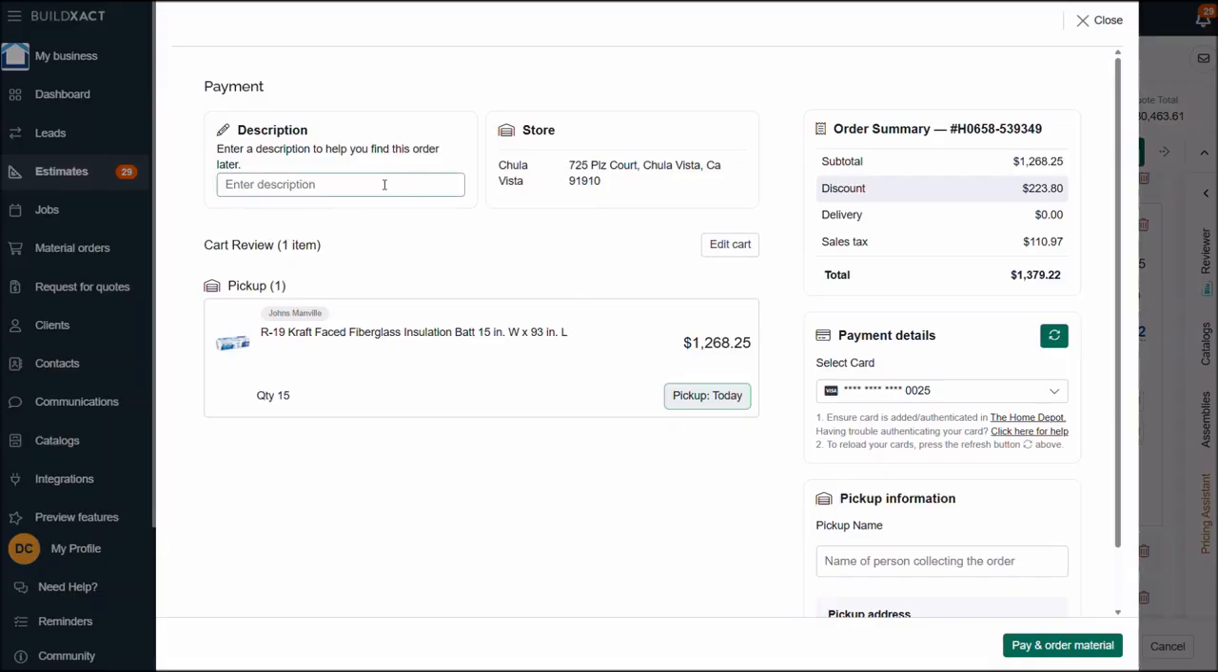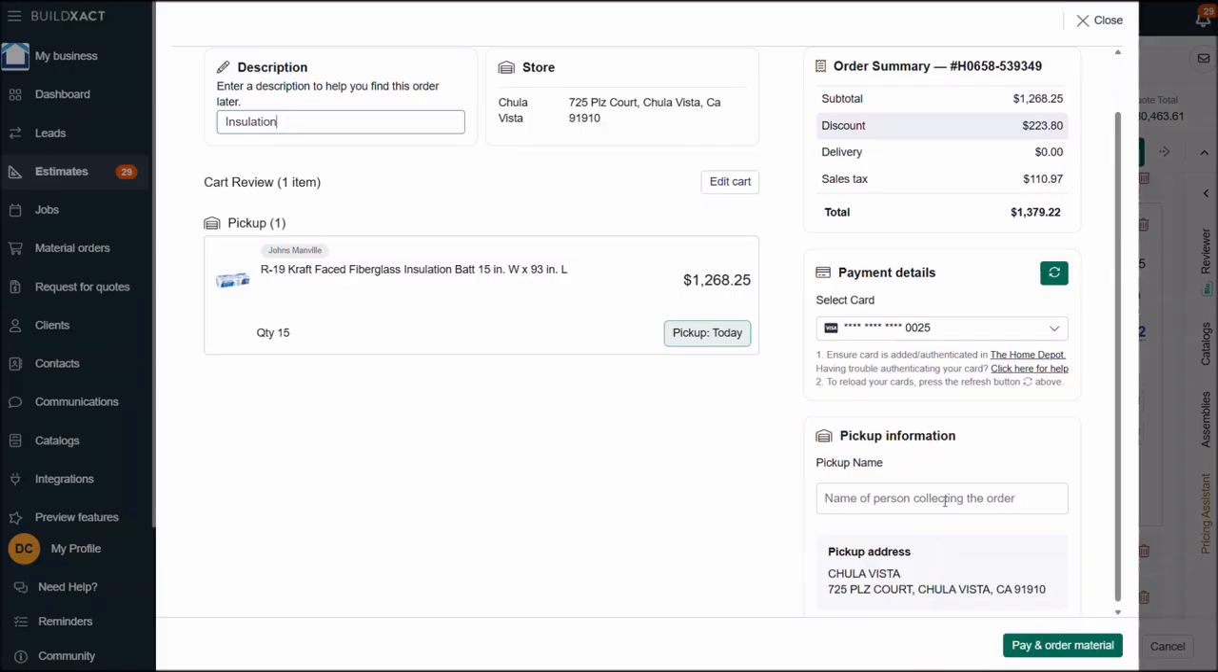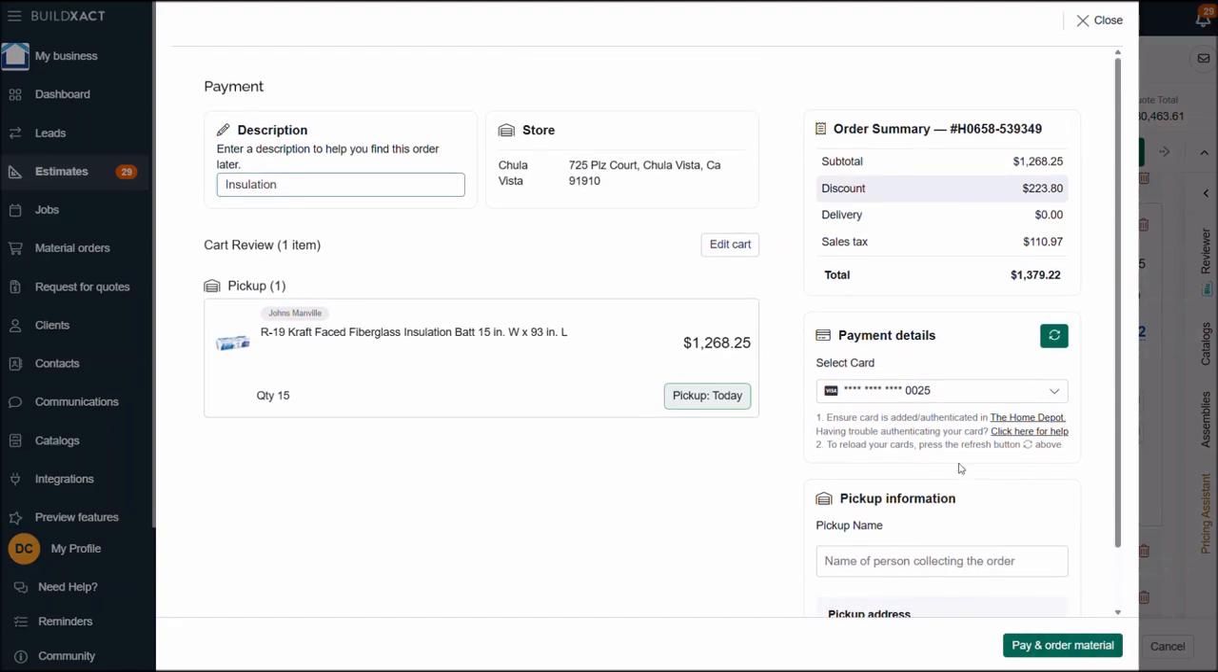I'm going to add a description, mainly because if I'm looking in my list of orders, it's a lot easier to just see what it is based on the name. At this point, if you want to edit the cart, add new things, etc., you can absolutely go for it. And if you haven't already, you can confirm the pickup location. It's ready to go. If I click pay and order, it will run the transaction. I'm not going to do it because I don't want this stuff to show up at my local store. So I'm going to close out, but that's really the entire process.